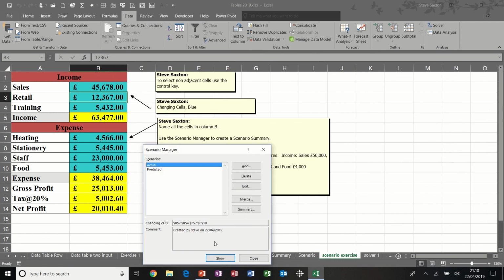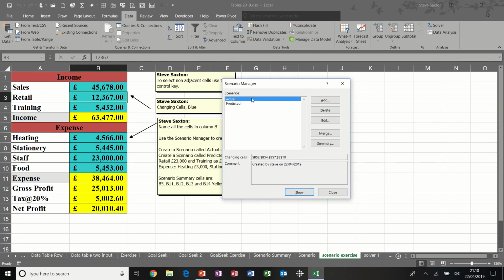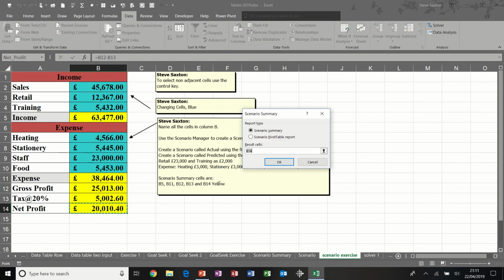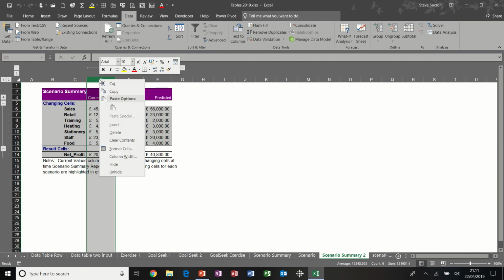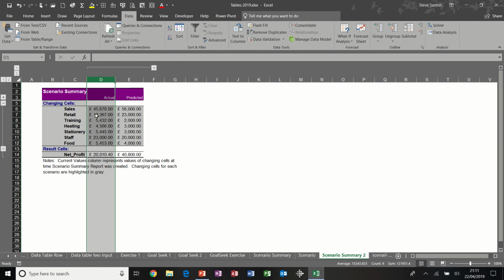And then I click OK to that, and I have the same as before, where I can show predicted, see the impact, and then show actual, see the impact. And then I can click on summary, and I'm going to click OK on summary, and I get the same as we did before with the duplicate column, which I shall get rid of. And that's the scenario manager.